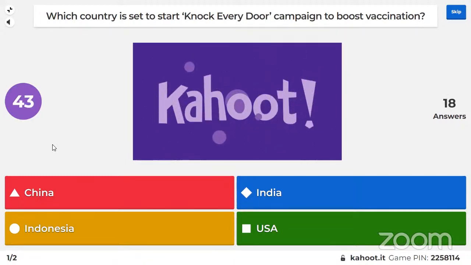In your mobile device, only the respective color codes will be given. For example, for India, it will be blue. You will be able to see only the blue color code in your mobile device. For China, it will be the red color code. So you have to see this YouTube live and click on the respective color codes in your mobile device. That's how you have to play this game.